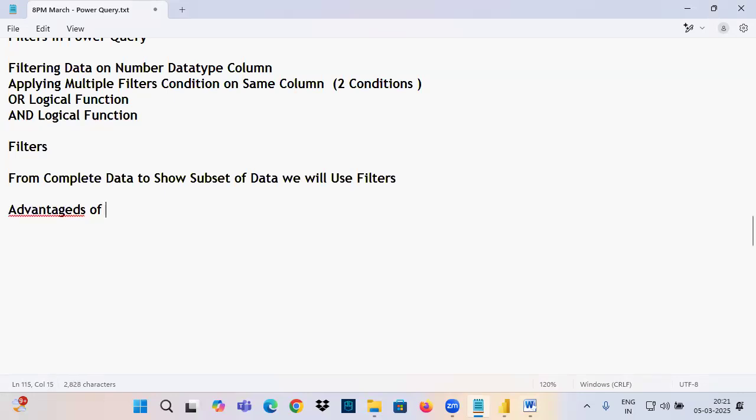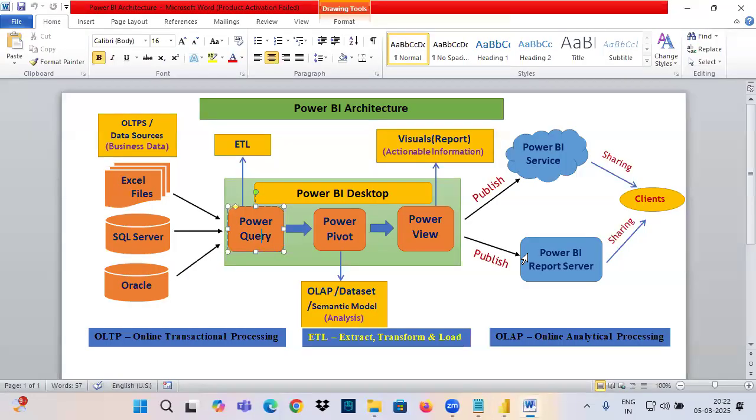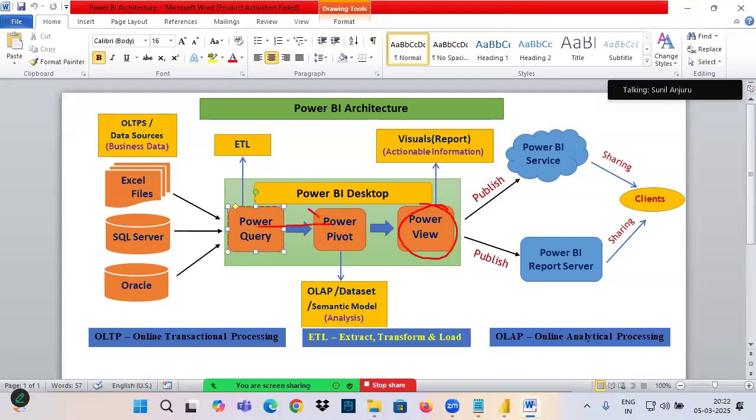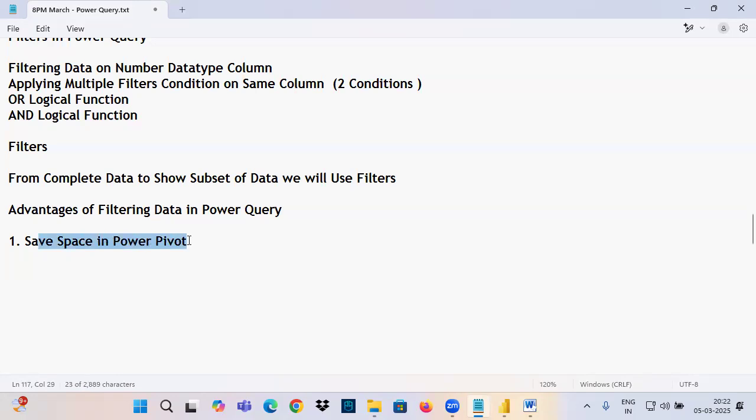Advantages of filtering the data in Power Query. The first advantage you will get is that you will save space in Power Pivot. If you filter the data in Power View, how many regions of data do you have to load? 4 regions. If you filter the data in Power Query, how many regions do you need to load? Only one region. Now, will you save space? Yes, that is the first advantage.